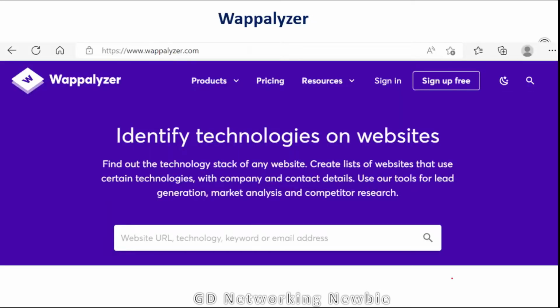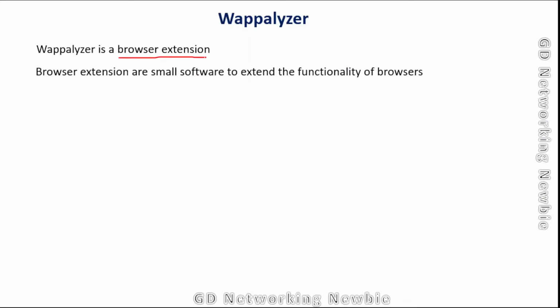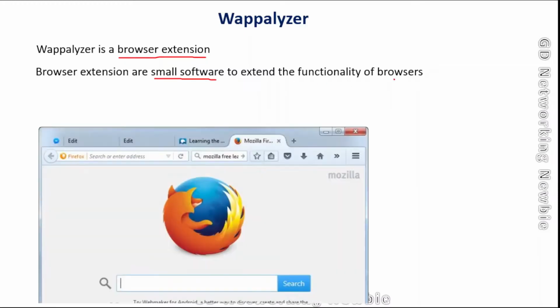Hi everyone, in this video we are going to discuss Wappalyzer. Wappalyzer is a browser extension, and browser extensions by themselves are basically small software programs. They can extend the functionality of browsers. For example, we have the Mozilla Firefox browser in front of us, and if you want to add some functionality to it, then we can install these browser extensions.